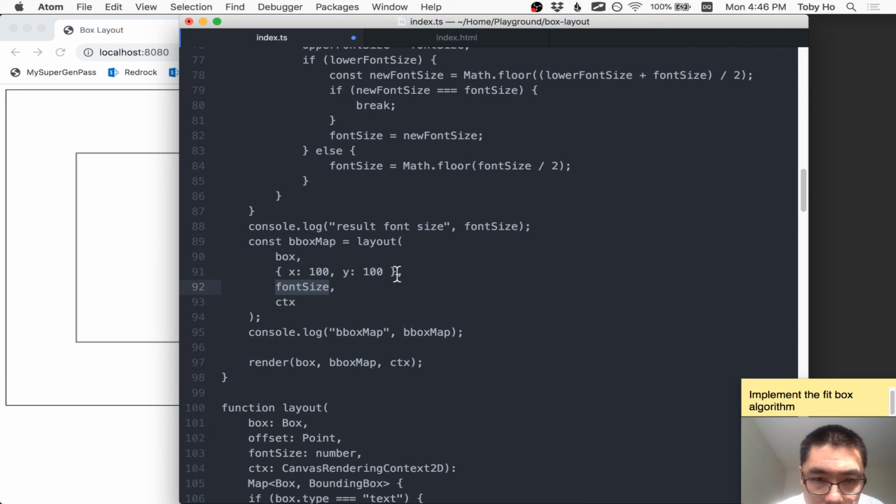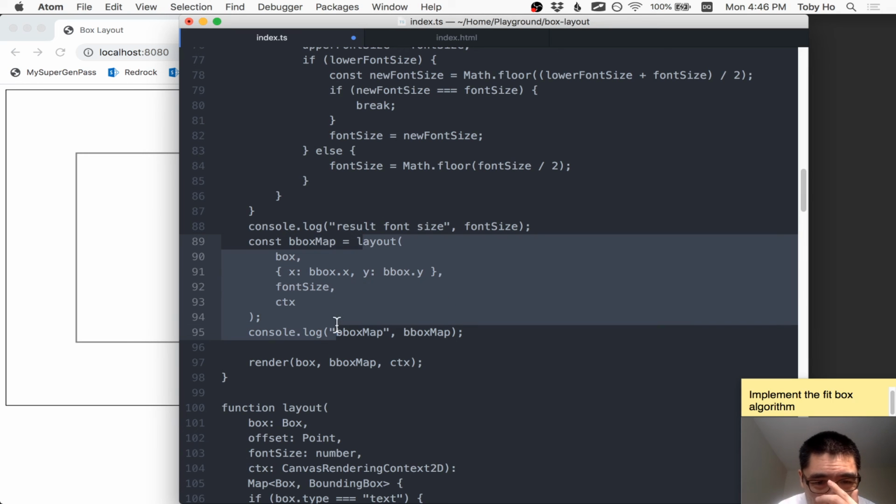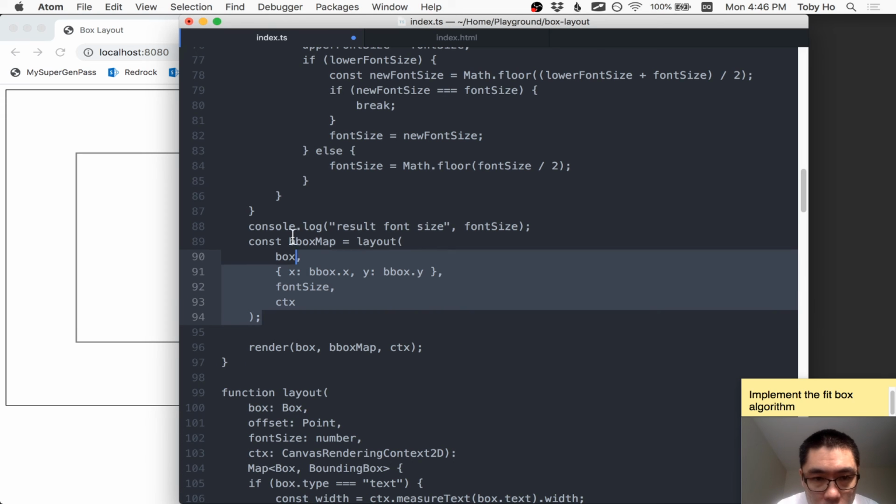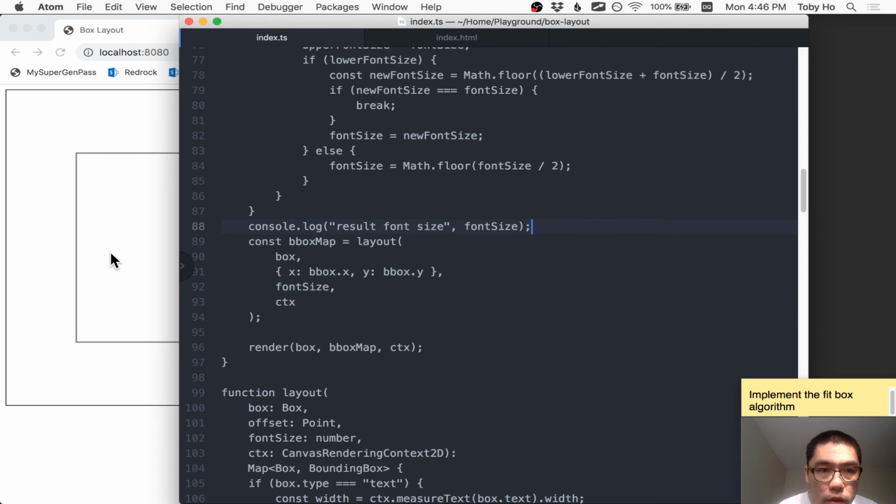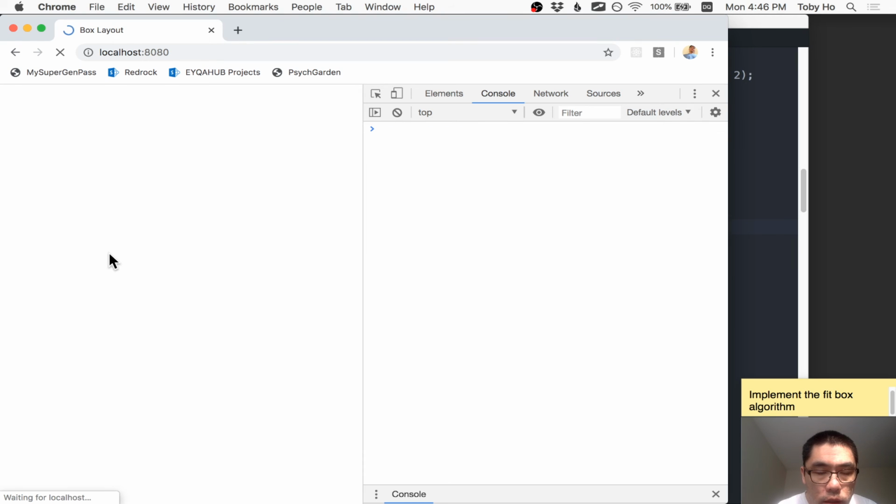Again, but this guy is going to be coming from the bbox.x and bbox.y. Yeah. And then it's sort of a re-render of this thing, which we could have actually not. This was going to be a double layout, but we could optimize this call away if we wanted to. But I'm just going to try this.